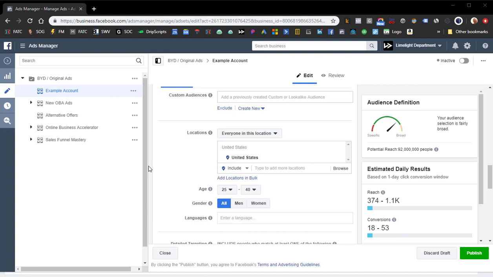So after I've looked at what my top competitors in the space are doing, who they're targeting, what their ads look like, what their sales funnels look like, and I'm positioning myself to compete in that market space, it's time to go build out my own ads.